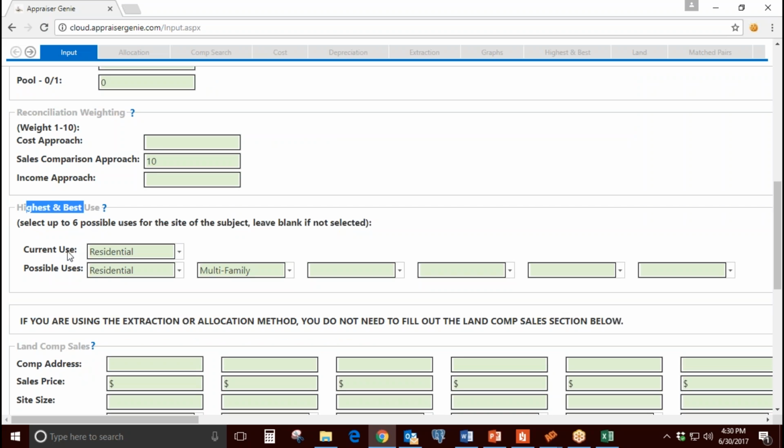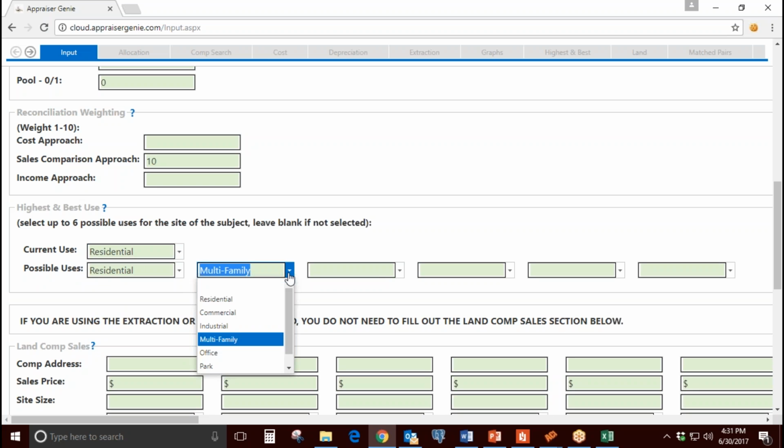Underneath you have highest and best use. The top use is current, which is residential. Below is possible, also residential. Now multifamily displays by default, but if you cannot use the property as multifamily, definitely click the down arrow, click the blank space, gets rid of it.